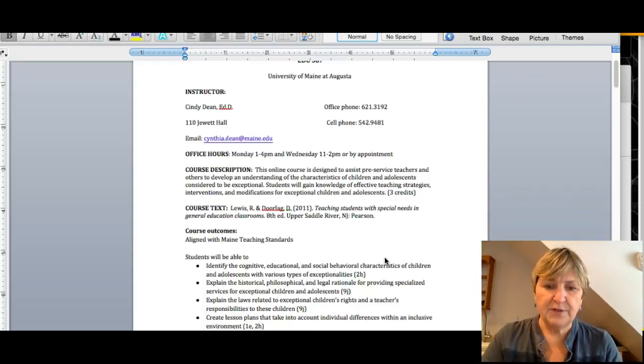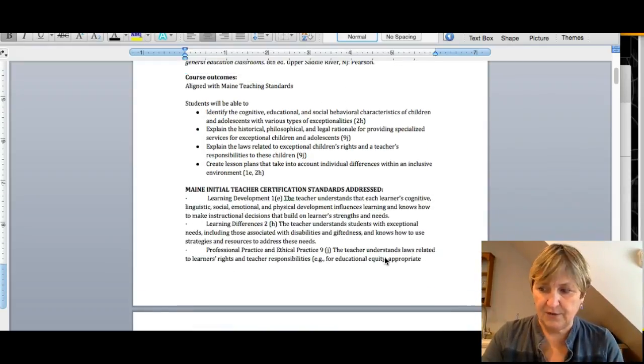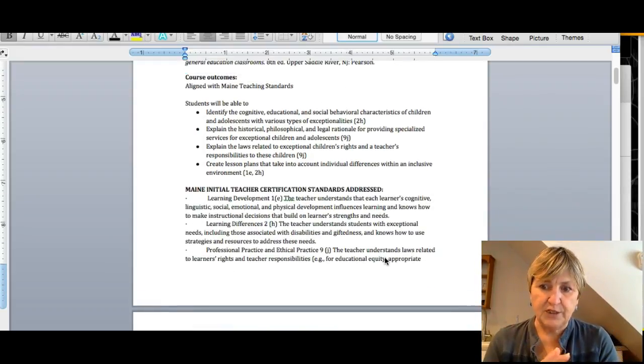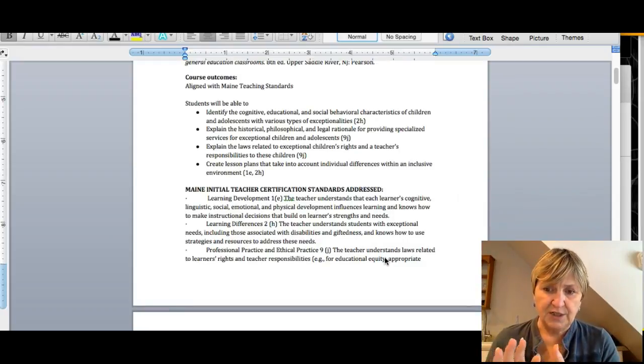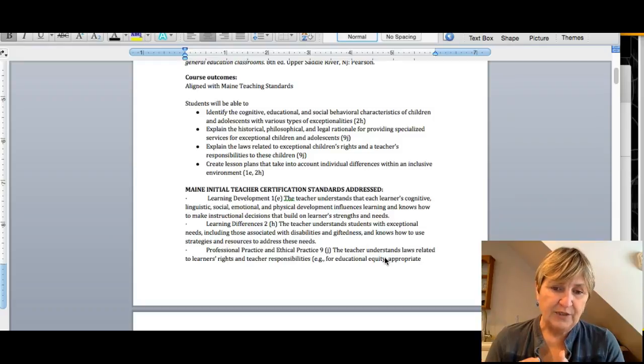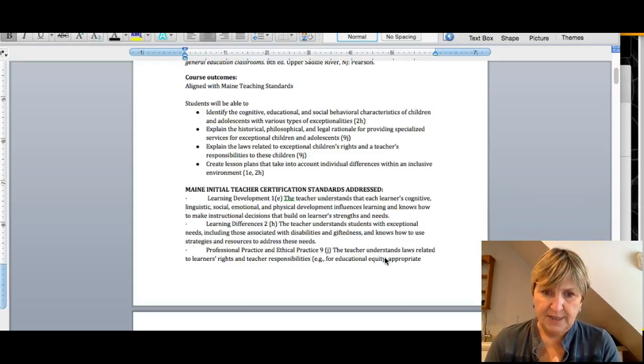So the course outcomes for this course are aligned with the main teaching standards. I think most of you who have taken education courses are familiar with those main teaching standards. Those of you who are not will become familiar with at least these three: learning development 1E, learning differences 2H, and professional practice and ethical practice 9J. And from those broad anchor standards, I have created the course outcomes that are specifically aimed at this particular course.